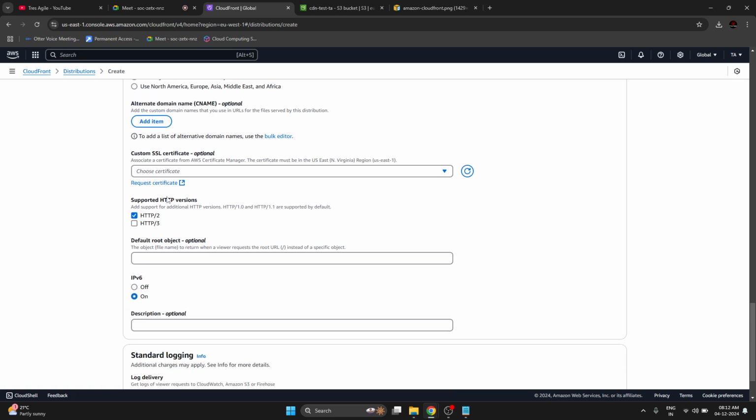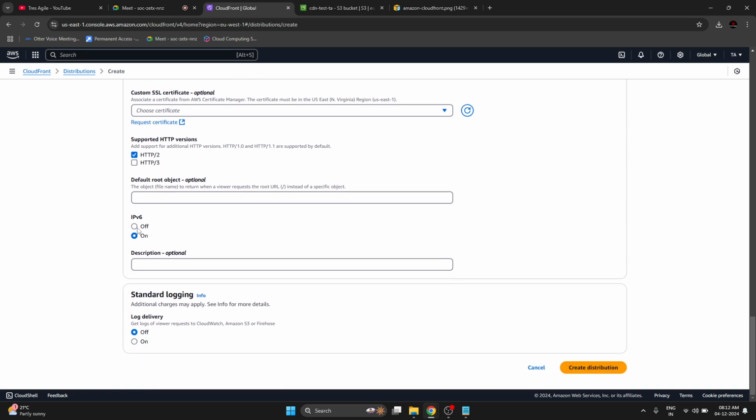And of course, supported HTTP versions, HTTP2, HTTP3. Select HTTP2 by default. HTTP3, I'm not sure whether it supports or not. IPv6 IP address. You know IPv4 and v6 both are there, right? So you can disable IPv6 because we want an IPv4 address. So disable it.